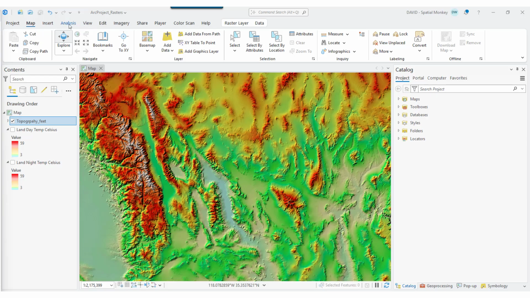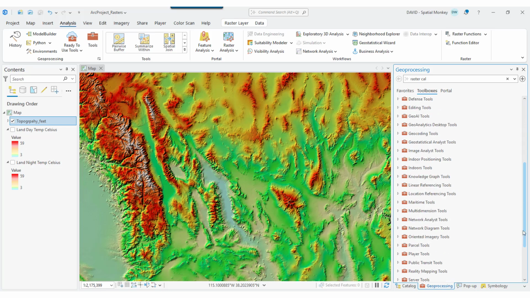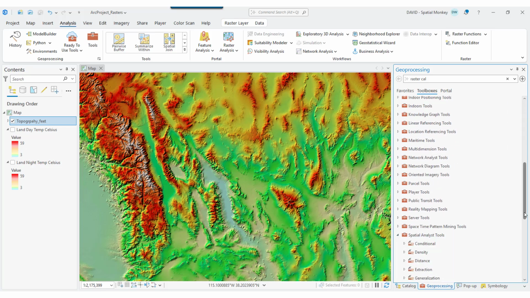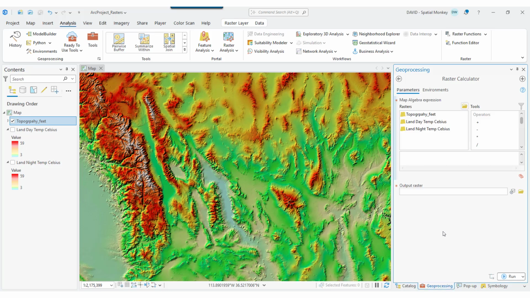So to use the calculator, we go to the Analysis ribbon, Tools, and we can either use the Image Analyst or the Spatial Analyst toolbox. Go to Map Algebra and Raster Calculator. So the calculator is a geoprocessing tool. And at the top of the dialog, we've got the rasters list, and this is a list of all the rasters that are currently in the contents in this map.